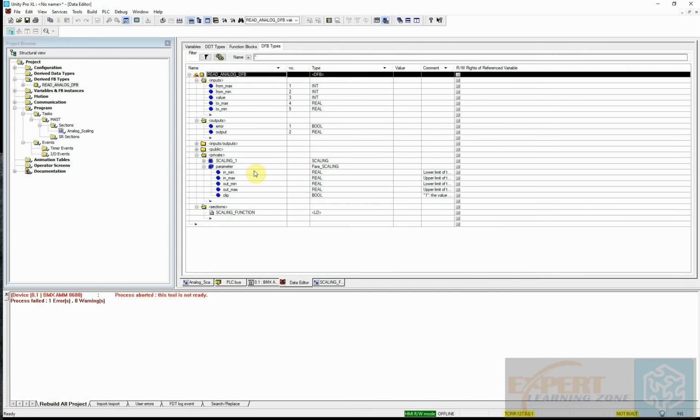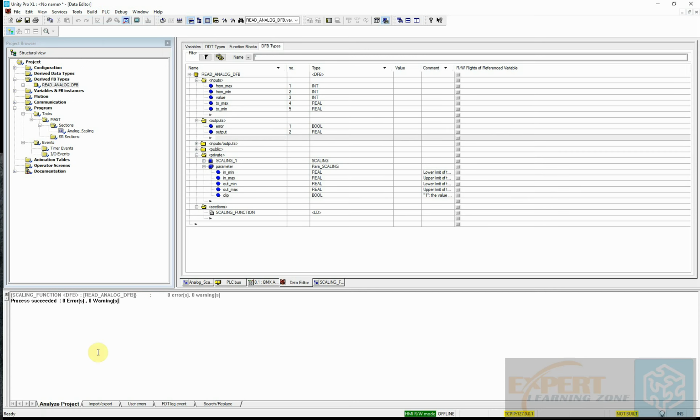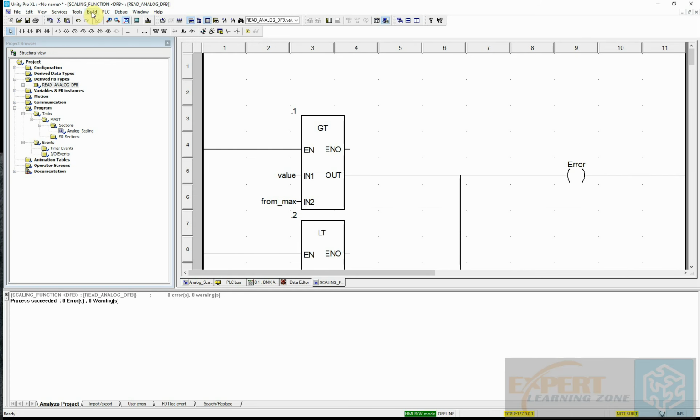We have to build this structure. We have to build this DFB. So we have to analyze it rather. We have to analyze it first to make sure that it is ready. Now it is ready. So always make sure that you analyze it, and you can now build a project.